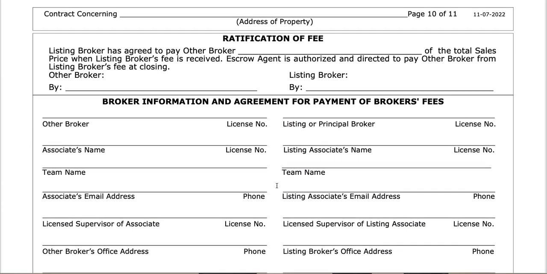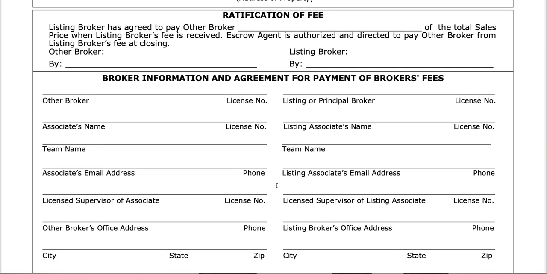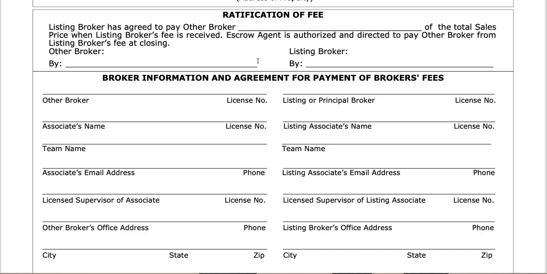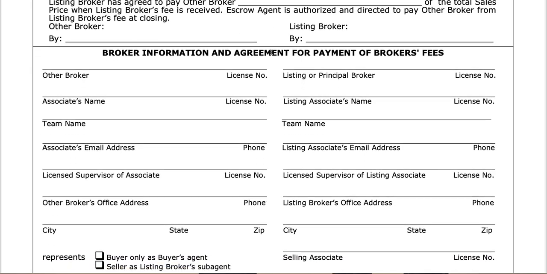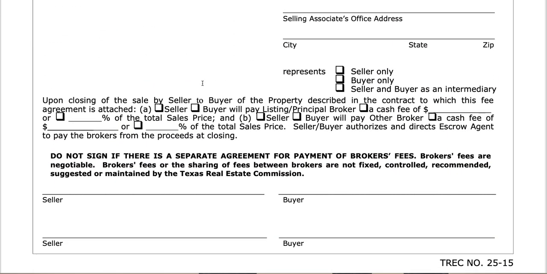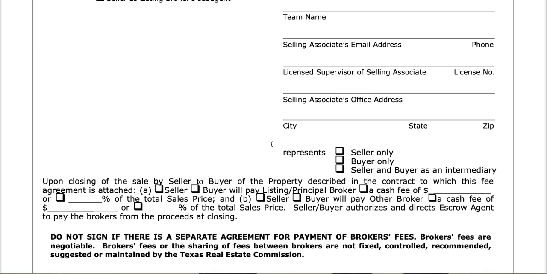All right, so at one of the last pages, you have ratification of fee, where it says listing broker has agreed to pay other broker, could be 1%, 2%, 3%, 4%, whatever it is, your fee of the total sales price when listing broker's fee is received. Escrow agent is authorized and directed to pay other broker from listing broker's fee at closing. So you may have a question, if you've ever seen this page, why there's a ratification of fee, then if you scroll down, there's all this stuff talking about commissions.